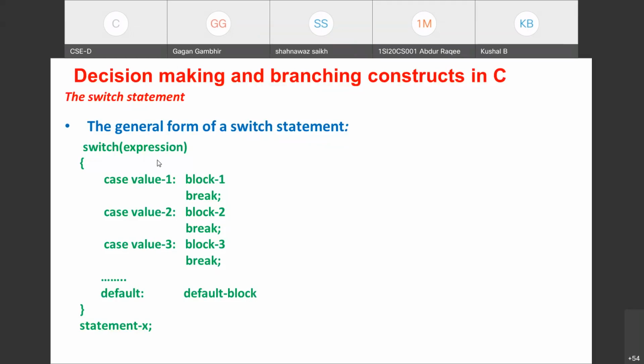But what should be the data type? It must be integer type or character data type. In general, we call this integral type. Integral means integer or character, so together we call it integral type. So expression can be a variable or a constant of integral type.